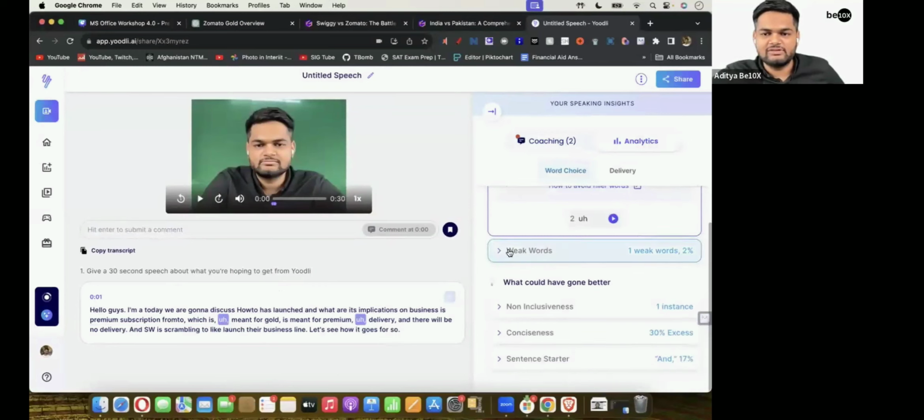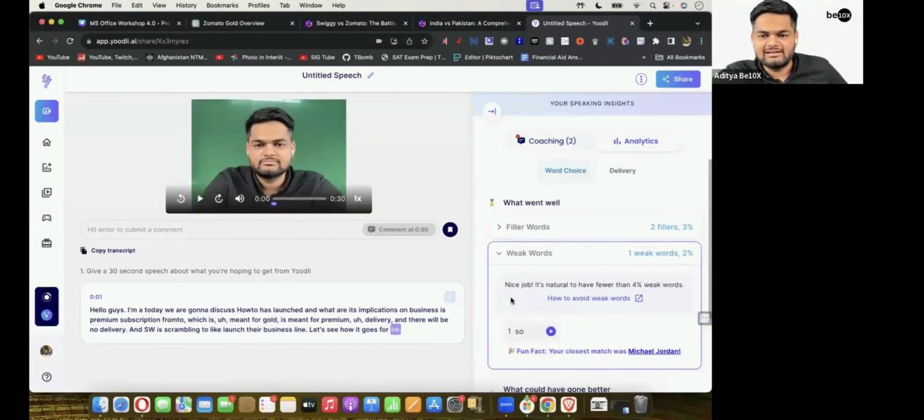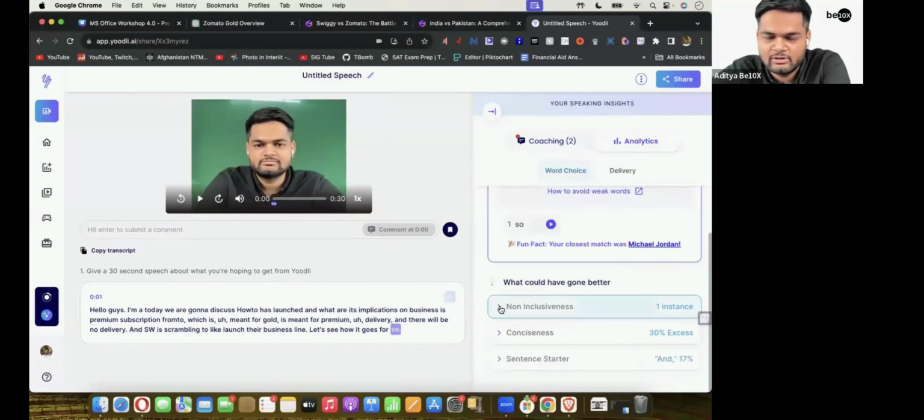What are the weak words that we have used? So it is saying I have just used "so" one time. "So" is a weak word. So it is saying don't use "so" and other weak words.